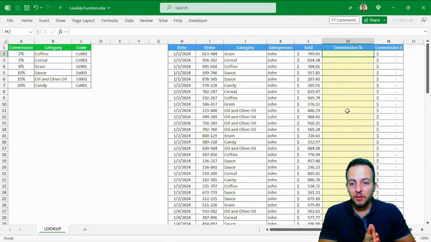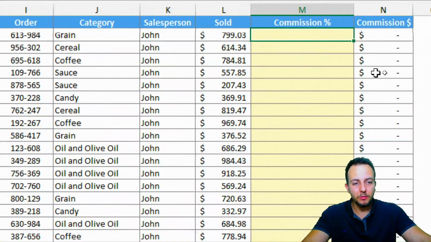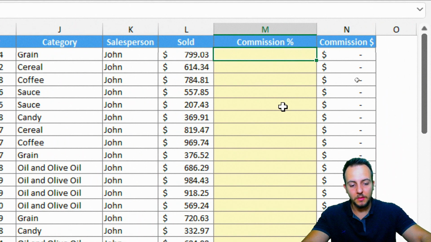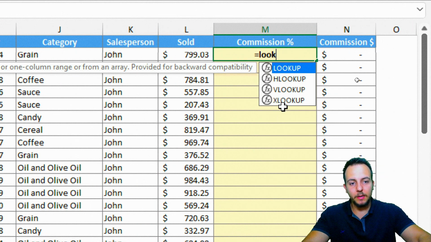Instead of using the VLookup or the HLookup function, of course, we can use the Xlookup function to solve this problem. Or if you do not have the Xlookup function in your Excel version, you can use the index match function to help you. But instead of using these two functions, we can simply use the lookup function, simple as that. So it's not VLookup, it's not HLookup, it's just lookup. Equal sign, lookup, here we go.